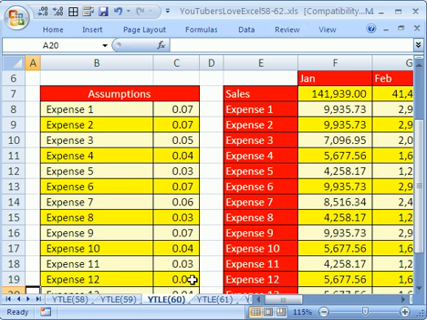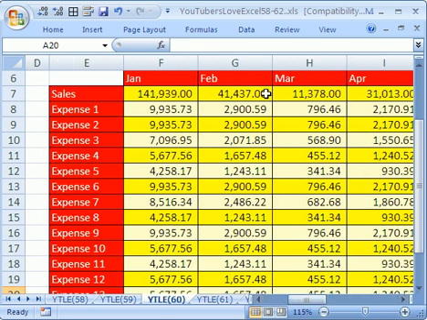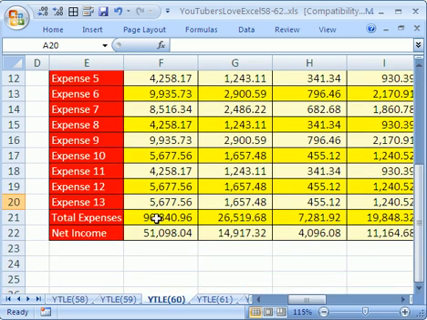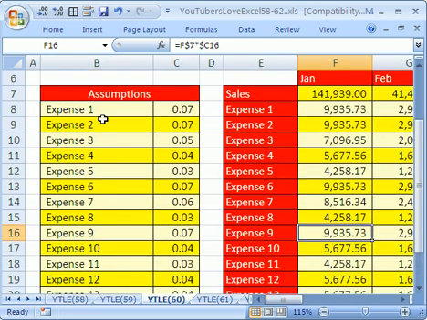Hey, this YouTuber had a simple question. He had an assumption table that was taking up a lot of room in the spreadsheet. Assumption table, and then over here was a budget. January, February, March, we have our sales, our expenses, and then down here we had our total expenses and net income. These are all formulas based on the inputs from the assumption table. And he wanted to hide this.